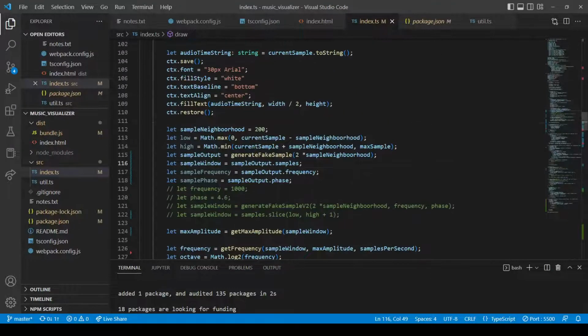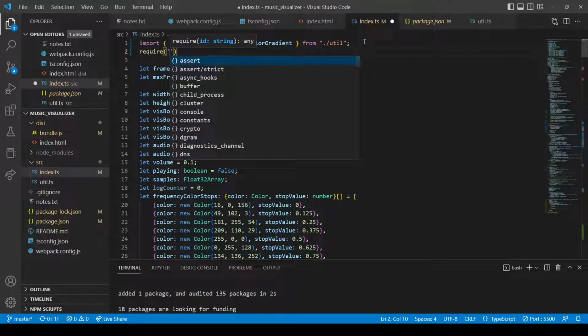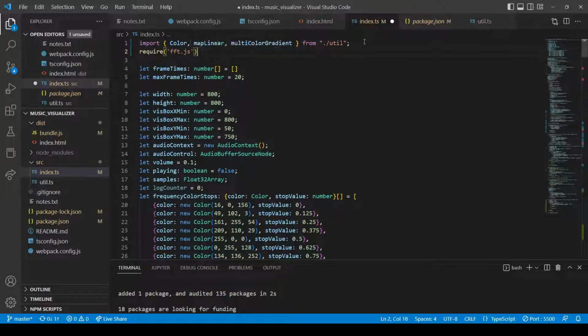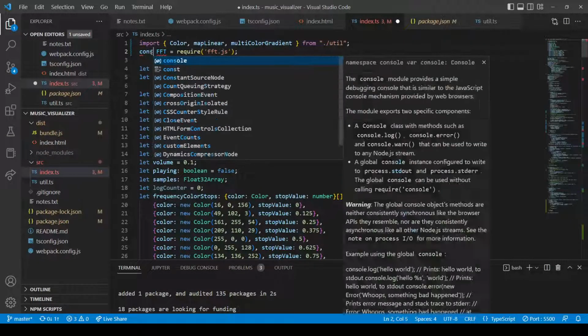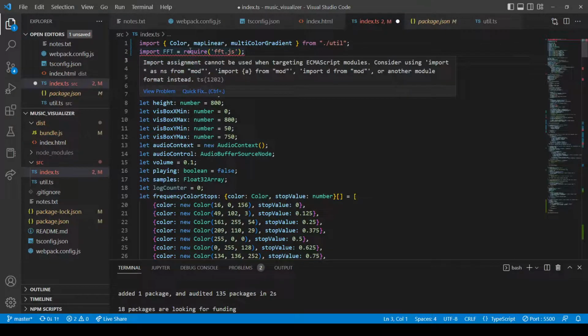Let's see if I can even import the thing, though. It wants to be like this, but does that just work? Right, it wants to be like this. That's not how you spell that. Const. Right, okay. Yeah, I'm relying on the IDE to help me out here. Import star as blank from blank.